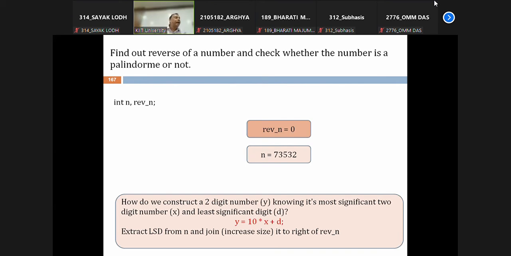Now the question remains, how do I find the reverse of a number? Suppose I tell you 2 digits of a number. One digit is X, one digit is Y. The most significant digit is 5, the least significant digit is 2. How do you generate the number? 5 into 10 plus 2.